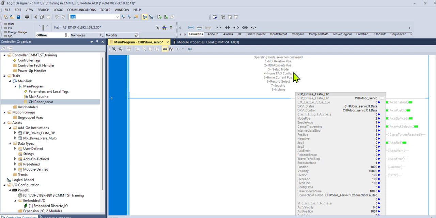But for this demo, we're only going to be using 2 for moving in absolute position, and we're going to use 6, the record select table, which we just went over in Festo Automation Suite. And we're going to call record 1 to home it, to set the modulo mode, and to offset it by 10 degrees.